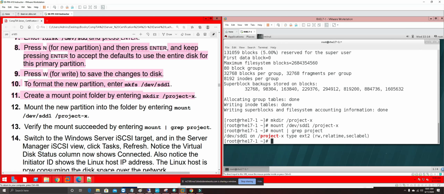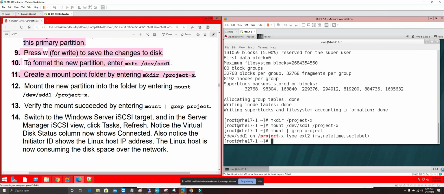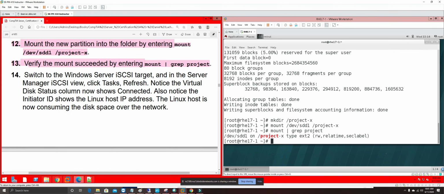Mount the new partition into the folder by entering mount dev sdd1 /project X. I just did that, didn't I? Sorry guys, this is why I should have highlighted this as I was going. Highlight pink. Alright, scrolling down. Switch to the Windows Server iSCSI target, and in the Server Manager iSCSI view, click Tasks, refresh, and notice the virtual disk column now shows connected. Cool. Good thing I closed it.